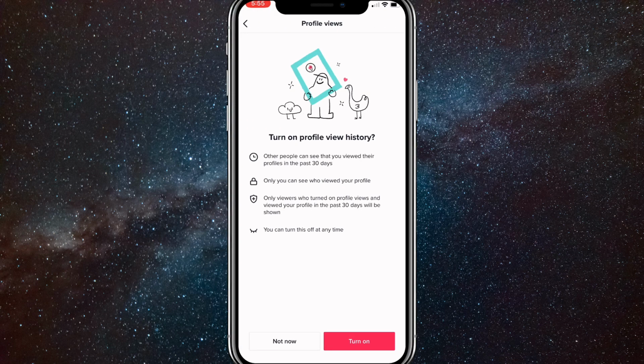If you click on the footsteps, you'll be brought to this page right here, and then you can click on turn on in the bottom right corner, and it will turn on profile view history.